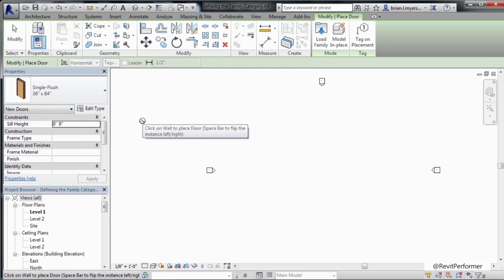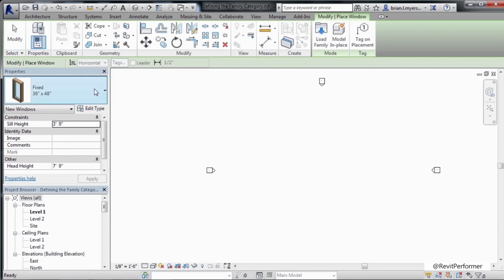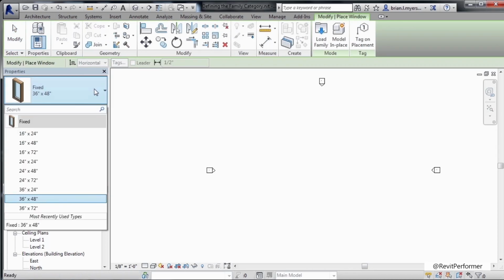And just to see that it's not still showing up underneath windows, if we come up here to the Architecture tab, click on Window, we'll now see that it no longer shows up on the pull-down list here, the Type Selector list, underneath Windows.